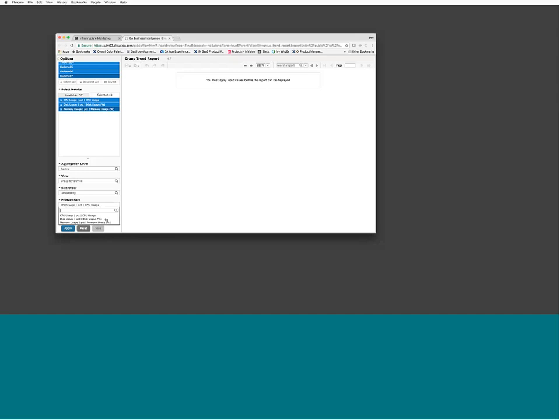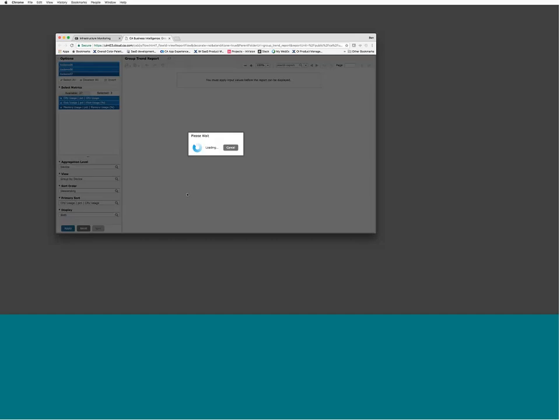So you can change that if you want to sort by CPU, disk, or memory. And then what do we want to display in our report? Do we want to just display the chart or the table or both? Again, this is a trend report, so you'll see what this looks like. So if I just hit apply here, it's going to run the trend report now.